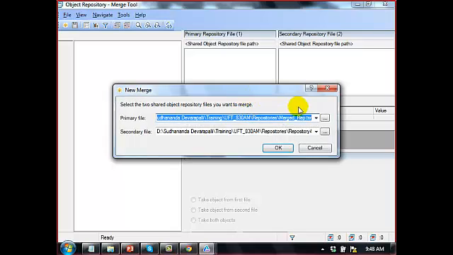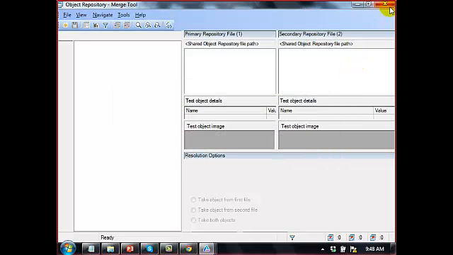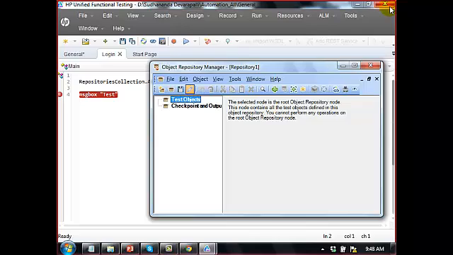Okay, so this is the merge tool. This is the merge tool what you have. So remember that at a time you can merge only 2 repositories. So when you have 3 or 4 repositories, first you merge the first and second, then you take the final one with the third repository, and then again you will get the final one, and then that with the fourth repository. So at a time only 2 repositories can be merged.